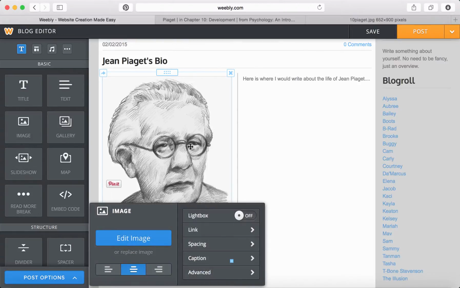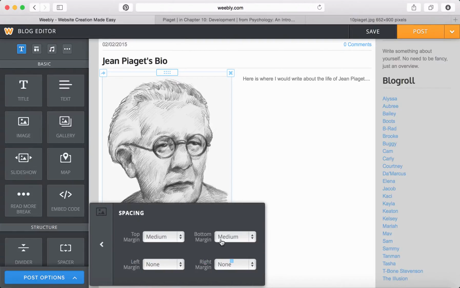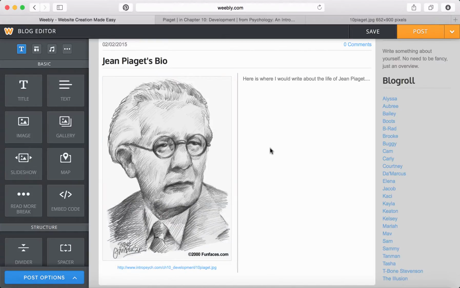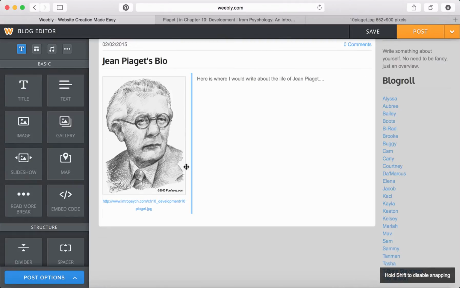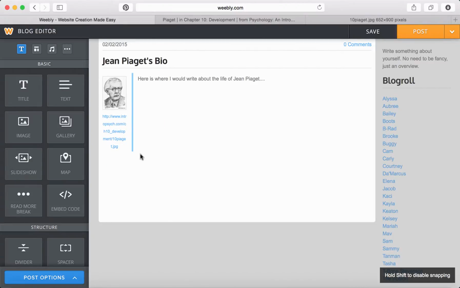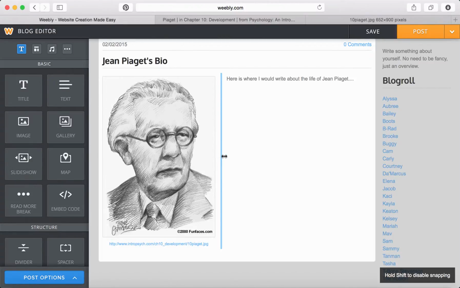Now if you notice, I just double clicked on the image, and with the spacing, I can make it so that there is no spacing at the bottom margin. That means there's a smaller gap between our image and our citation, just like so. Now, this seems like too much focus on the image, maybe because there's not a lot of words. But I can hover over this middle gray bar, and as you can see, arrows came out. I can move this to the left and make Piaget as small as I want to, or as big as I want to.